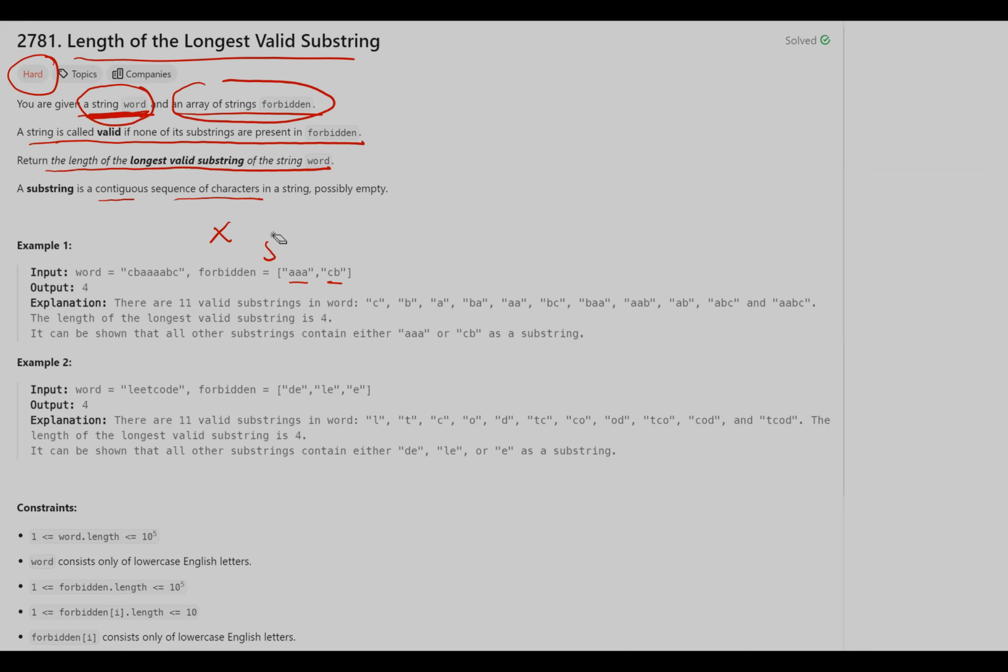Let's say we take the substring CBA. Is it a valid substring? No, because it contains CB, so this is not a valid substring. Or if we take, say, BAAA, is this a valid substring? No, because this one contains AAA. So we have to find the longest substring that doesn't contain this or this. So how can I do that?